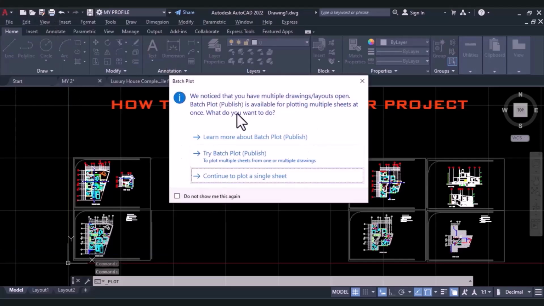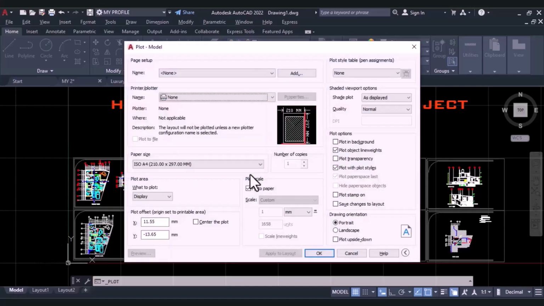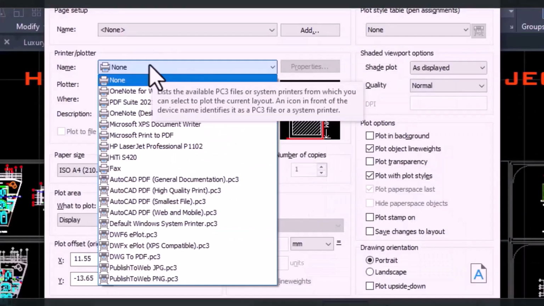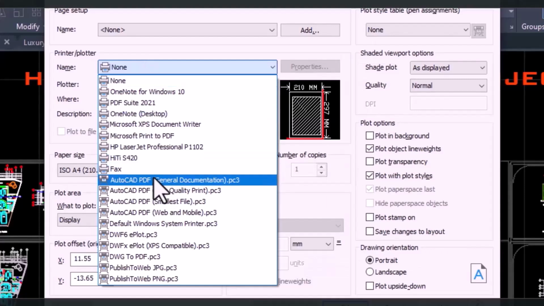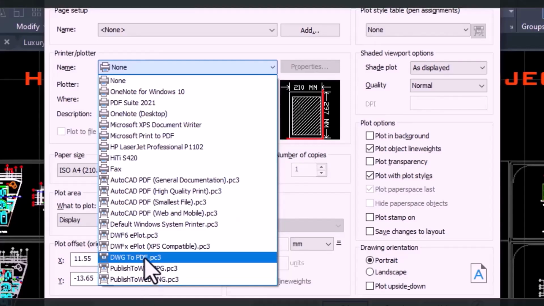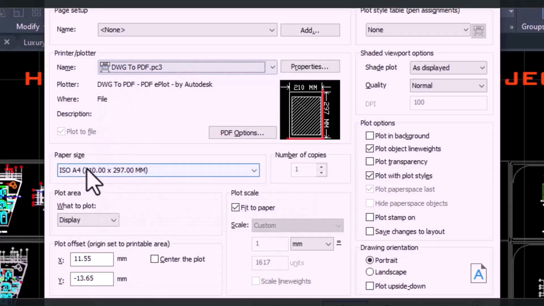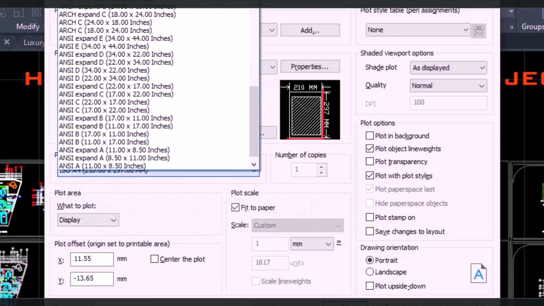Now I get this message that asks me to select the layout I want to print. Because my drawing is only in the model workspace, I'll just click on continue to print sheet. This time I get the plot window. Over here, I want to choose the printer option. Because there is no connected printer to this computer, I'm going to be printing as PDF. I have some PDF options, but I'll go with the DWG to PDF. Below here, I will choose my paper size as A4.